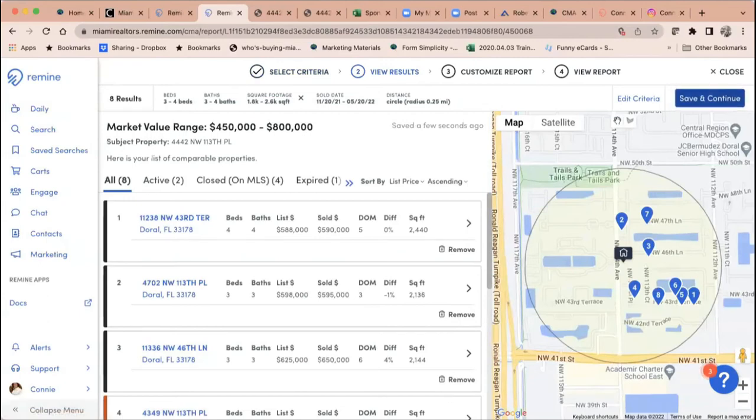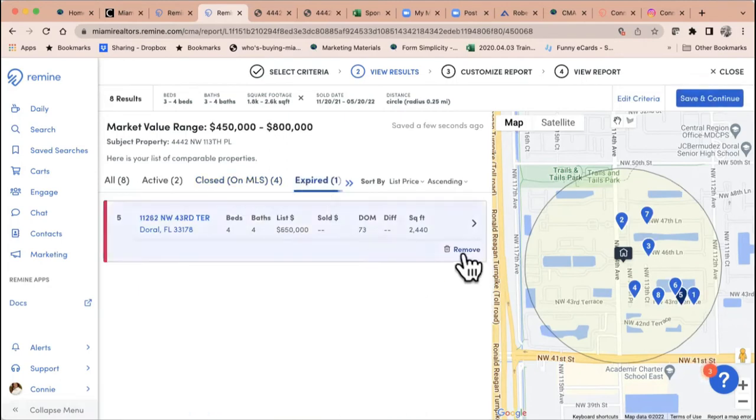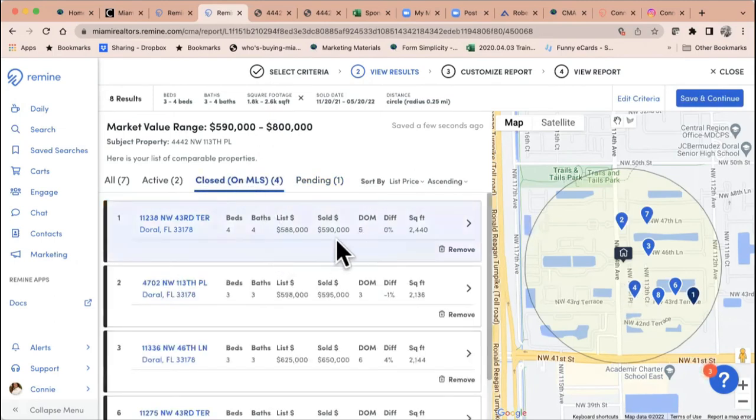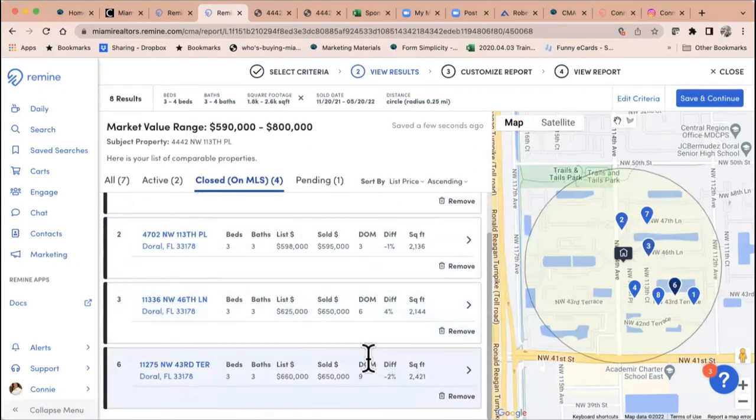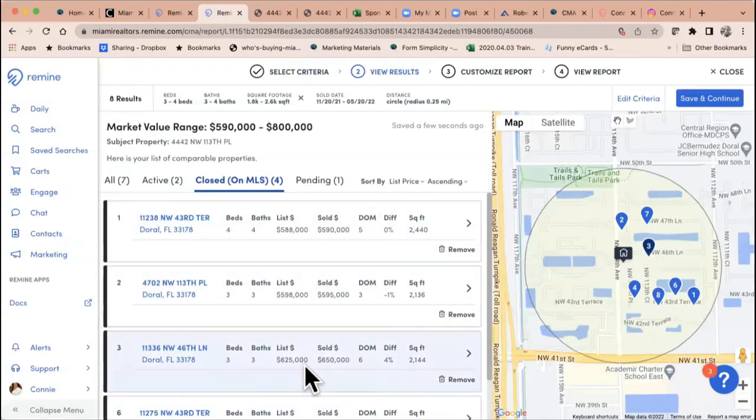I actually get here, closed on the MLS 4. Expired, I really don't want, so I'm going to remove. Pending, I might want to discuss that with my customer. Now, this is my property in question, and look at the proximity. Close on the MLS, I have this one. This one, you see how they're moving? Look how close that one is. And look at the pricing.